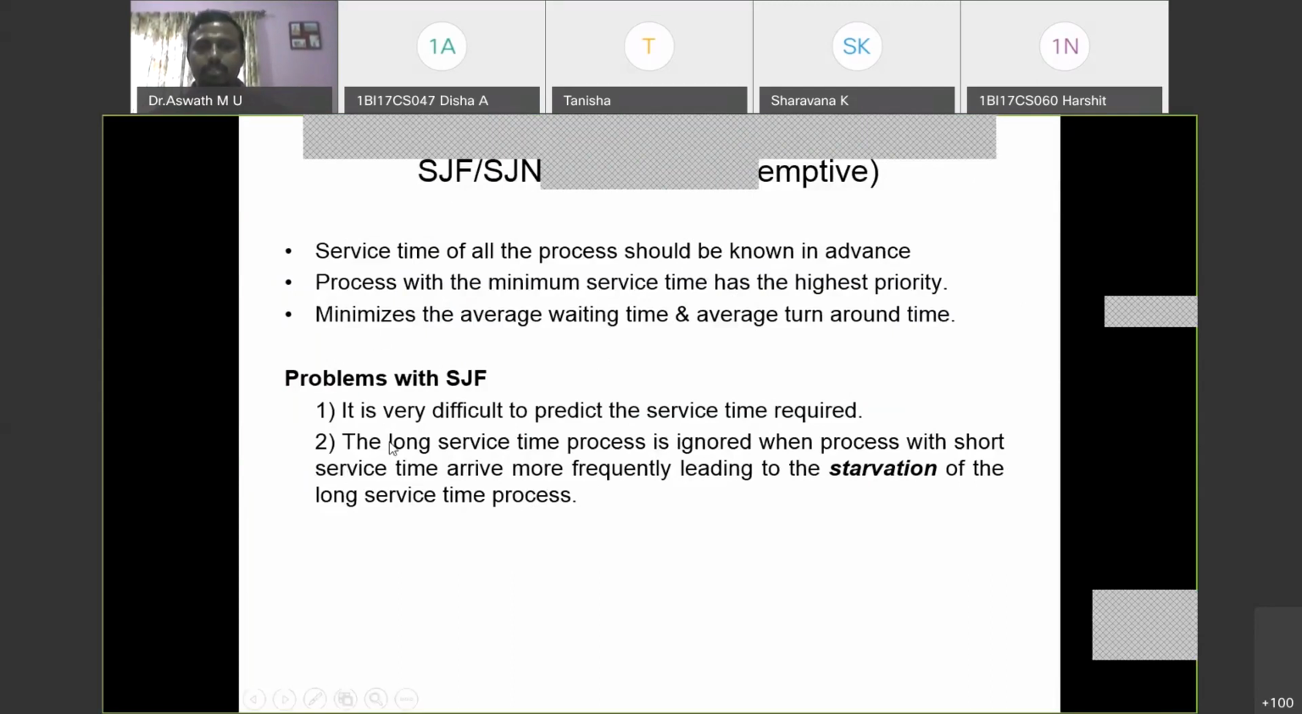So the problem with this SJF algorithm, shortest job first or shortest job next, is that it is very difficult to predict the service time, because you should know beforehand the service times of each process, and that is very difficult. Another disadvantage of SJF or SJN is that the process with a long service time will have to wait for a longer period of time. That means they'll starve for a longer period of time. Only the processes with the lesser service time always get the priority and get executed first, and the largest process has to wait for a longer period of time.